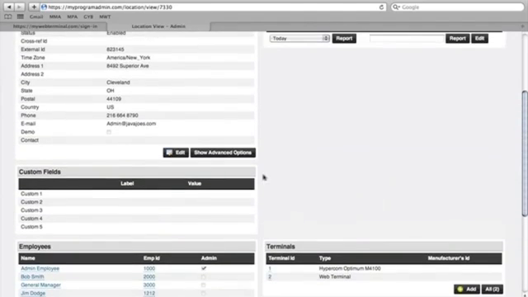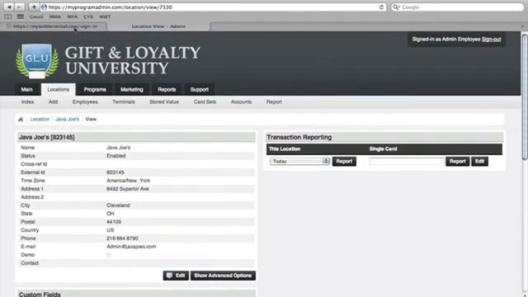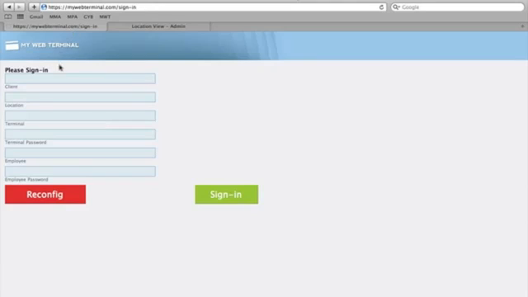Once you've made a note of these numbers, simply log on to MyWebTerminal.com and enter them in the fields provided. Your client ID number is typically a 4-digit number and will be issued to you by your gift and loyalty provider. Once this information has been entered into the appropriate fields, we can sign in to the web terminal.